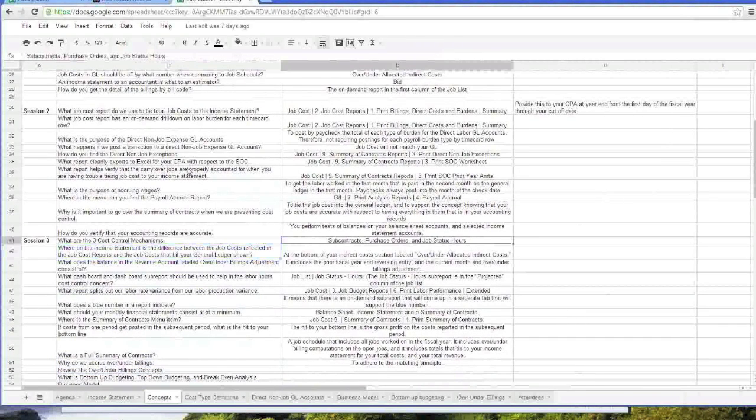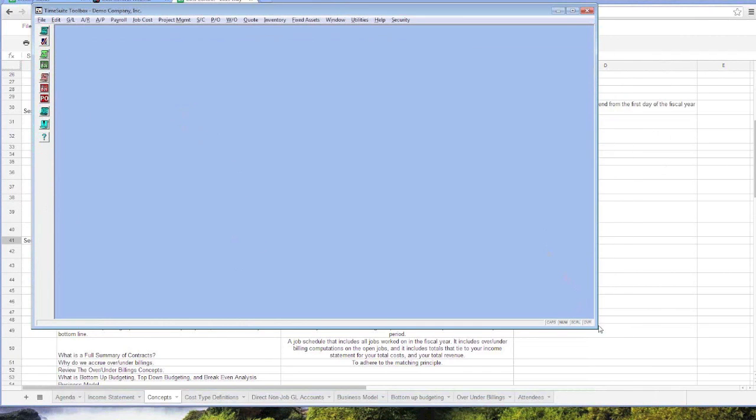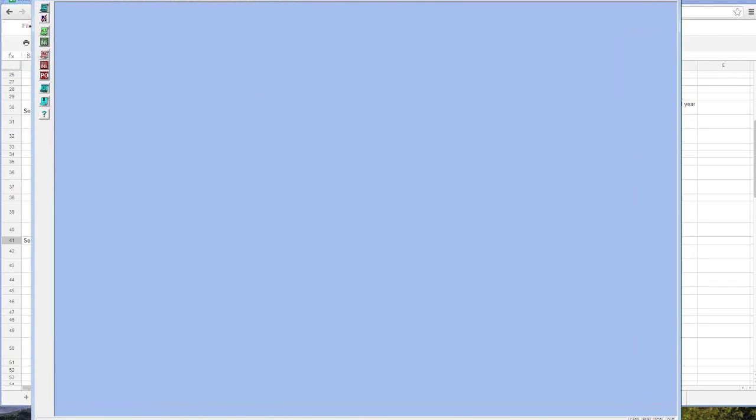So in this session, we're going to talk about the three cost control mechanisms. You really have two parts to those three: the subcontracts and purchase orders for your committed costs, and then your job status hours. We've covered some of the screens before. Let's go through them again real quick.